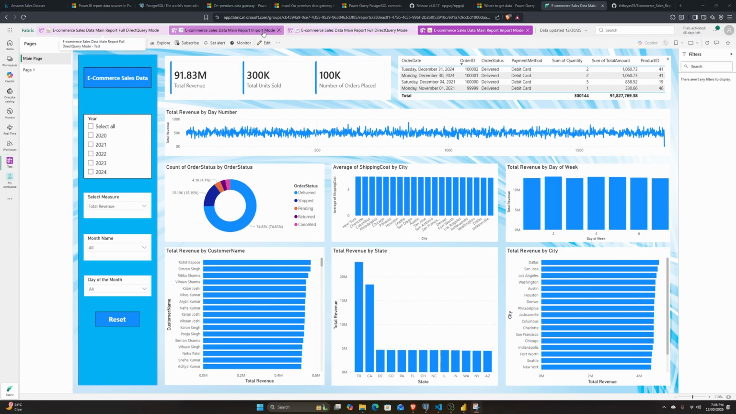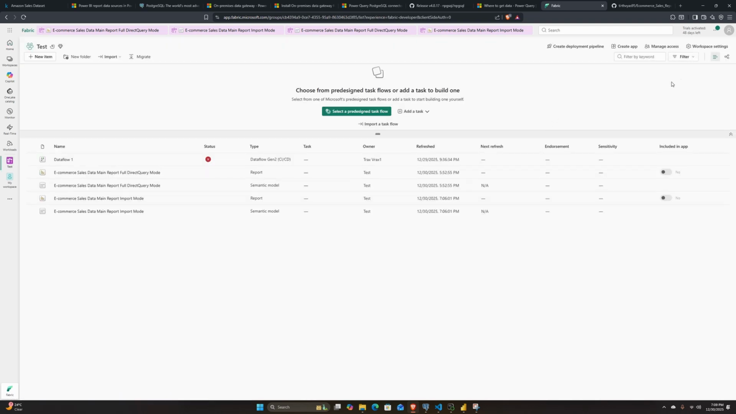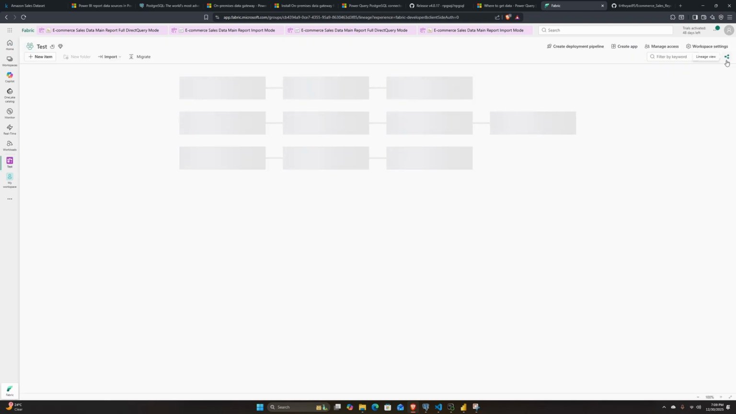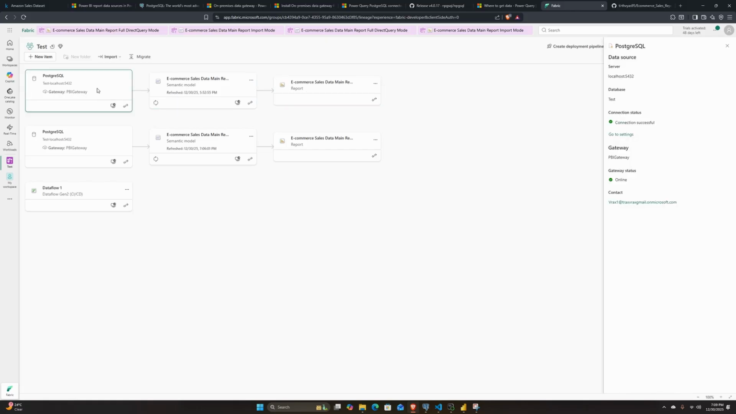And one final thing that I need to show you before signing off is that, let's go to test, and here as you can see in the lineage view, you can see my PostgreSQL local server, the test database, and this local Postgres that is showing up here. Okay. So right, so that's all there is to it.